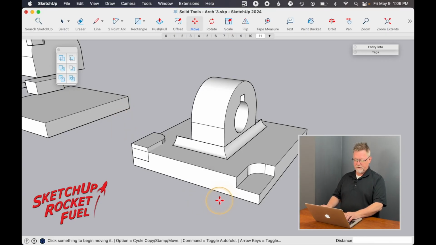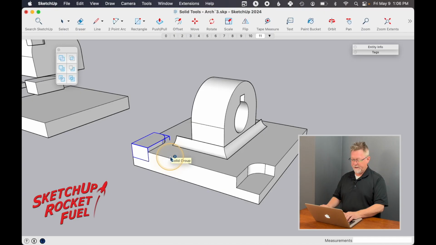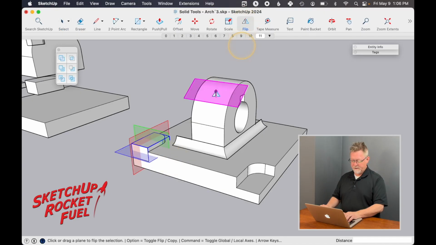Undo. Oh, I split. I didn't trim. That's what it was. Trim U from U. And then we're going to flip again. And I'm going to flip these to the other side.